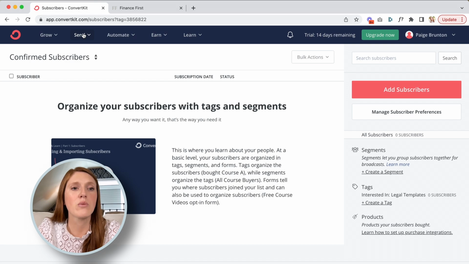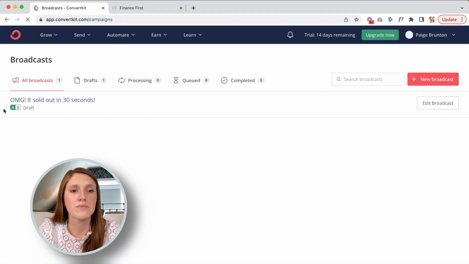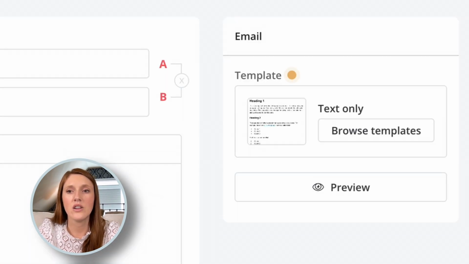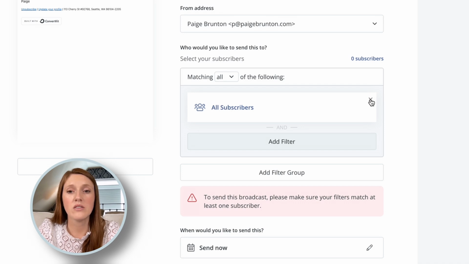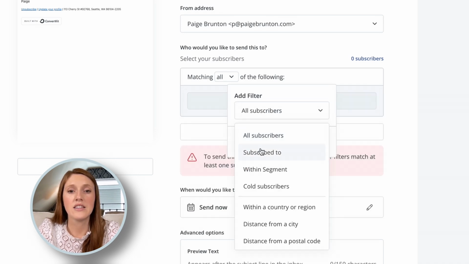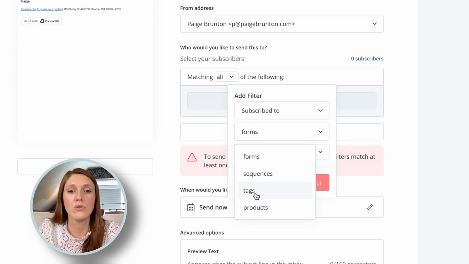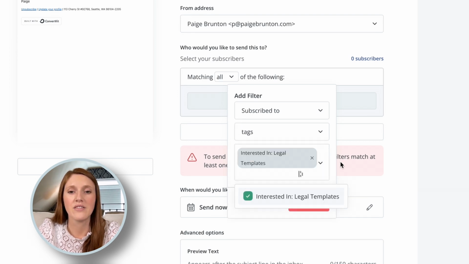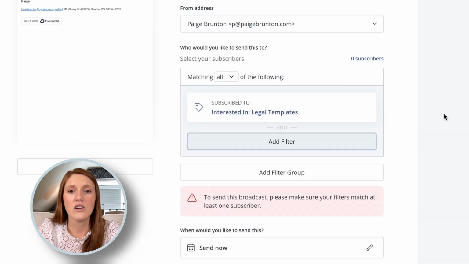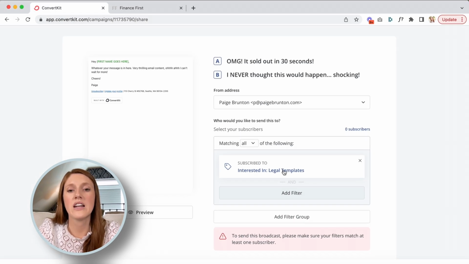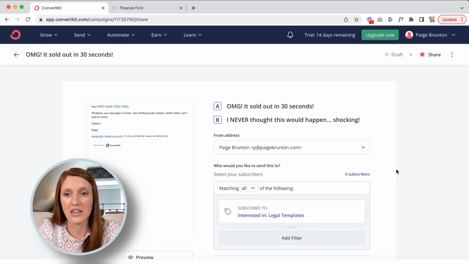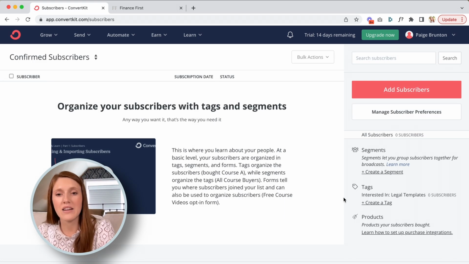So again, how that would work is in broadcasts, edit broadcast, continue. And instead of all subscribers, I could delete that and say subscribed to this tag. And then I select the tag, add filter. And then instead of sending to my entire email list, it would only send to the people who are tagged as interested in the legal templates, which is the most unbelievably handy feature ever. So that is tags, and that is an example of tags.